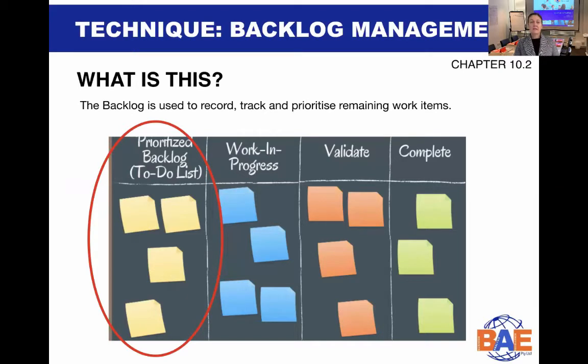Now, the definition according to the BABOK Guide is that a backlog is used to record, track, and prioritize remaining work items. Now, you might say, oh, this is probably just for Agile. I'm not doing Agile. But it's not actually just for Agile. This is a general technique that applies to different situations, and it's a really useful technique to be able to use in order to record, track, and prioritize any work that needs to be done within a project.